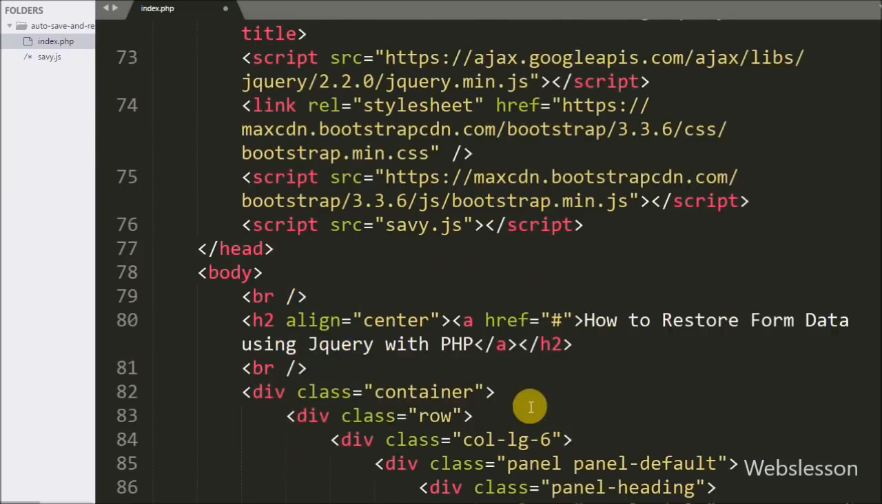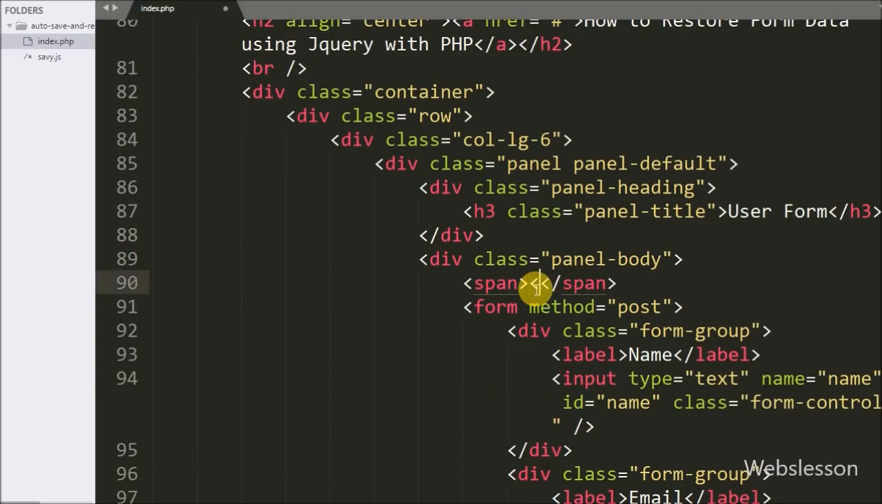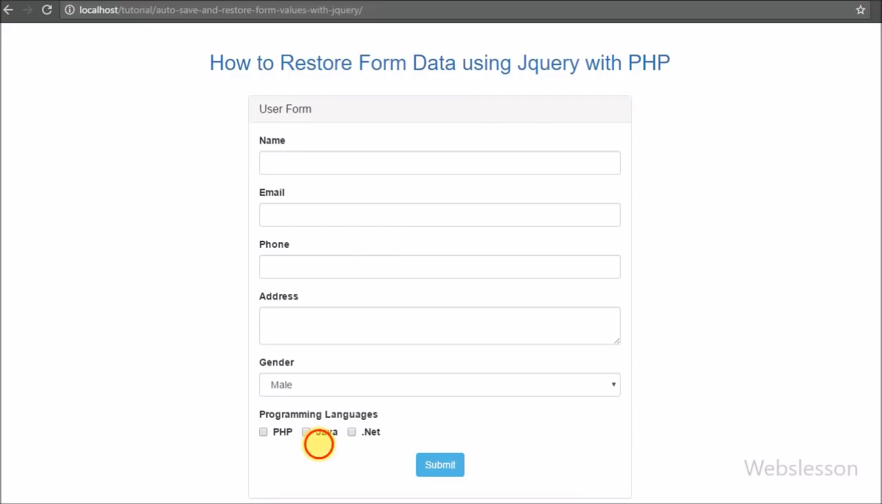Now we want to display the $error variable value on the web page, so here we have written an echo statement with the $error variable. It will display the value of the $error variable on the web page. Now we check the output in the browser.